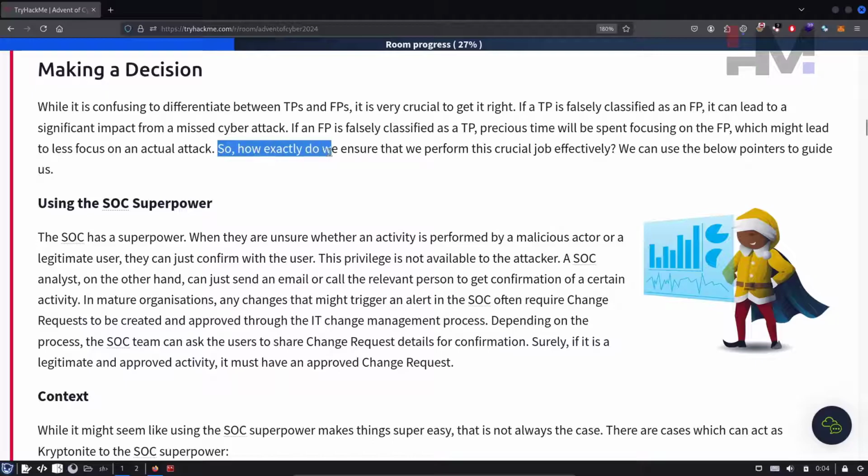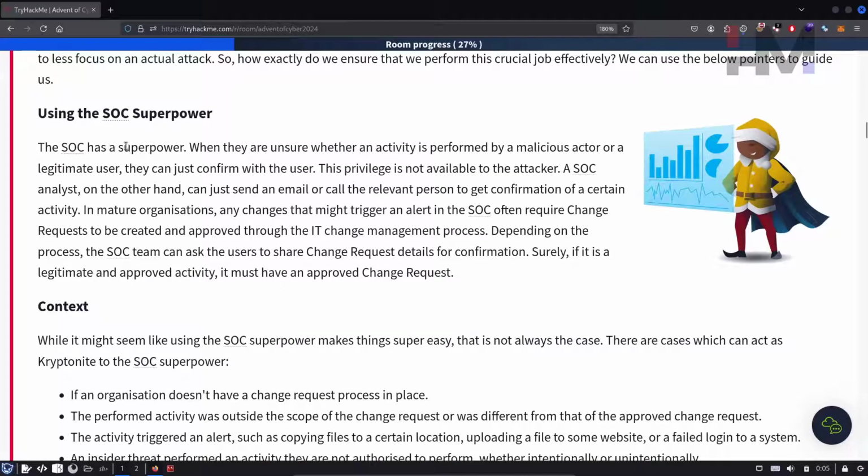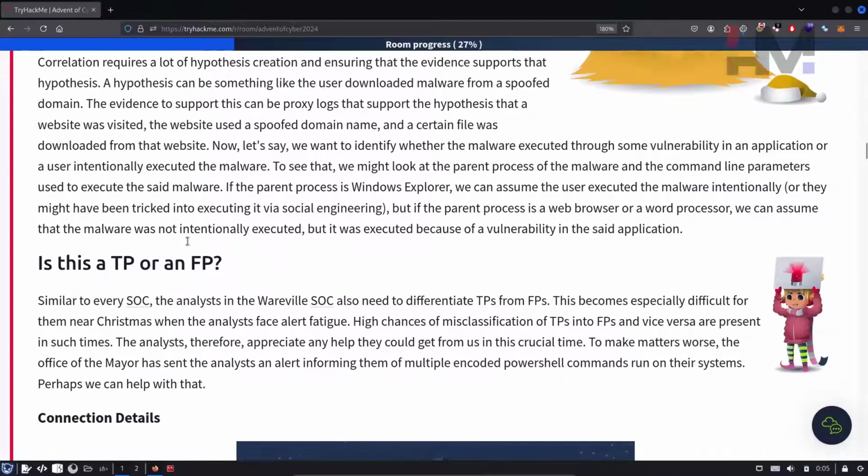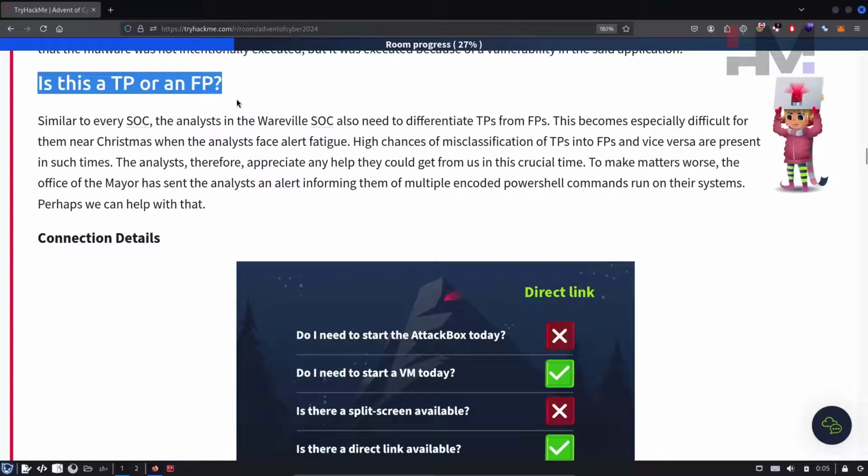So, how exactly do we ensure that we perform this crucial job effectively? We can use the pointers below to guide us. You can read this later, but right now let's jump directly into the lab. This one is important for the lab.